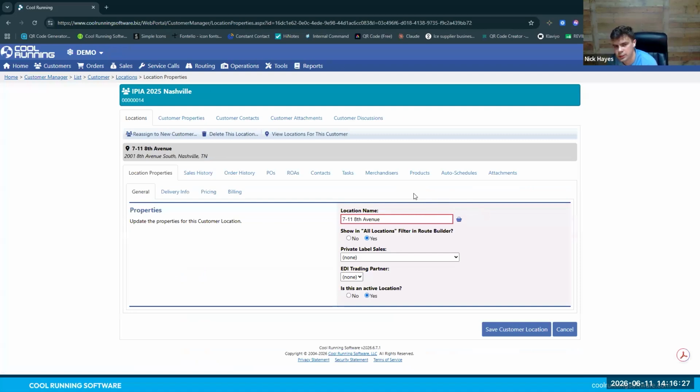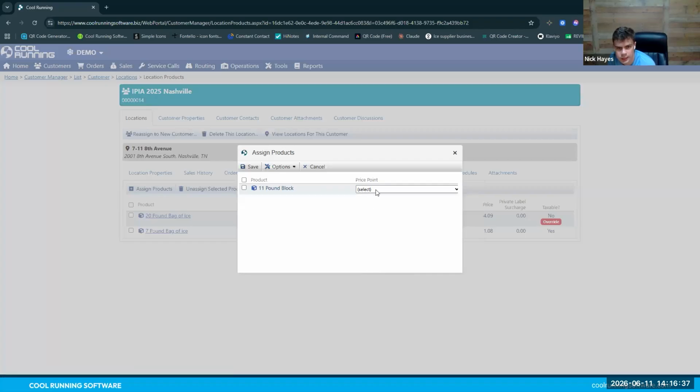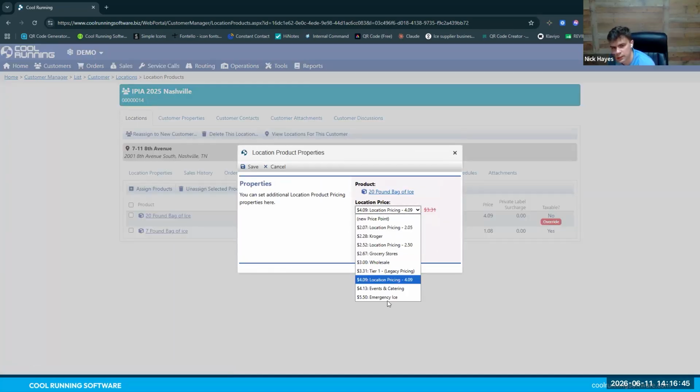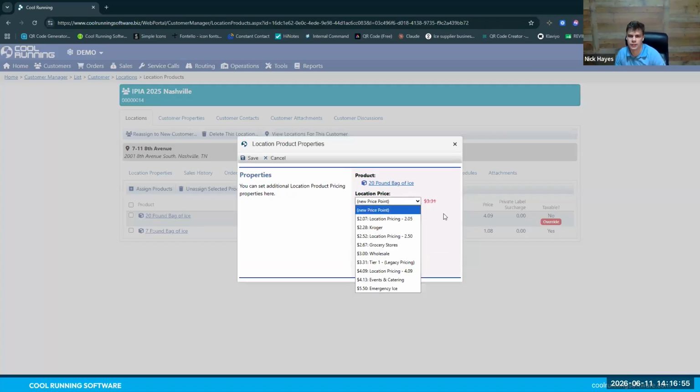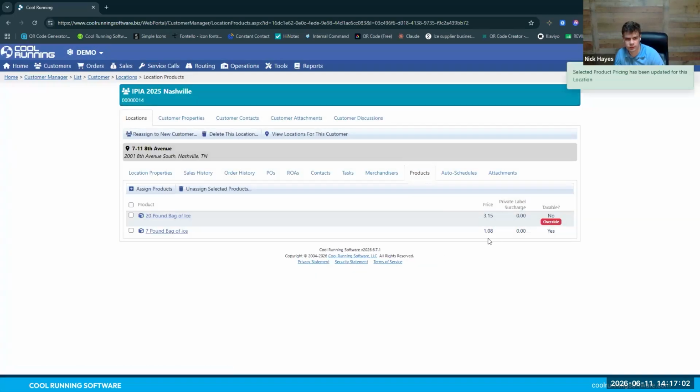Now it's the same way this used to be set up, where you would just manage your products. Okay, so this 7-Eleven has 20-pound bags and 7-pound bags attached. Let's go ahead and assign a new product. We can assign a new product, 11-pound block. But let's make a change here and change the price point. You can make those changes on the individual level without disrupting what's going on in your pricing manager. We can create a new price point. Let's say, just make it 3.15. Okay, and save.